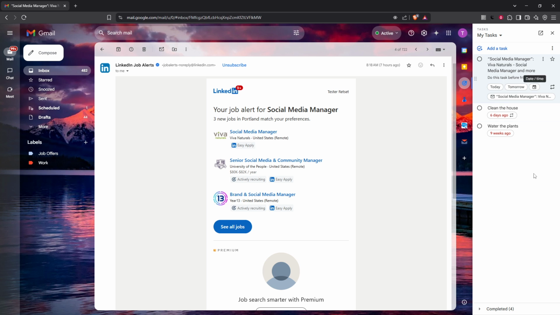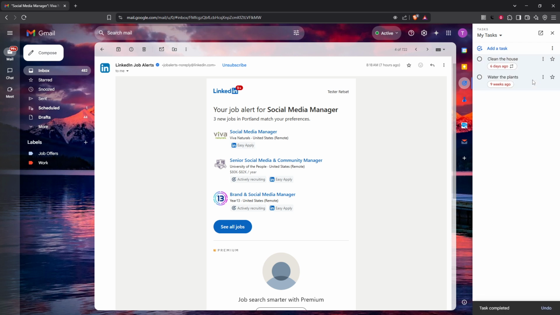But what about when you've completed a task? Well, that's simple too. Once you've done everything you need to with your task, just check the circle next to it. This action marks it as complete, moving it to your completed list. This not only keeps your current to-dos clutter-free, but also provides a record of your accomplishments.